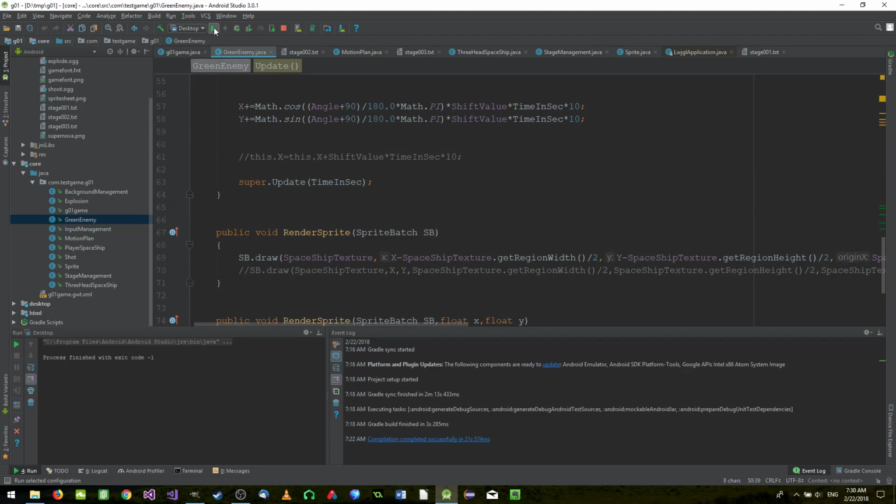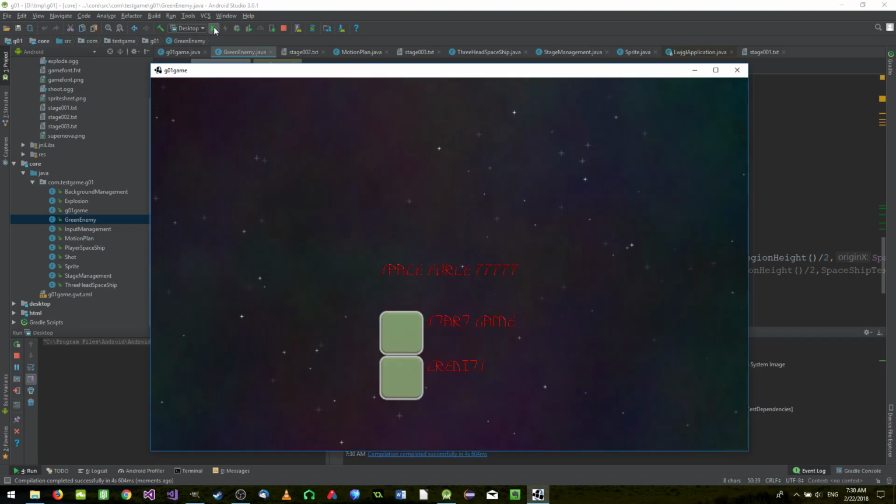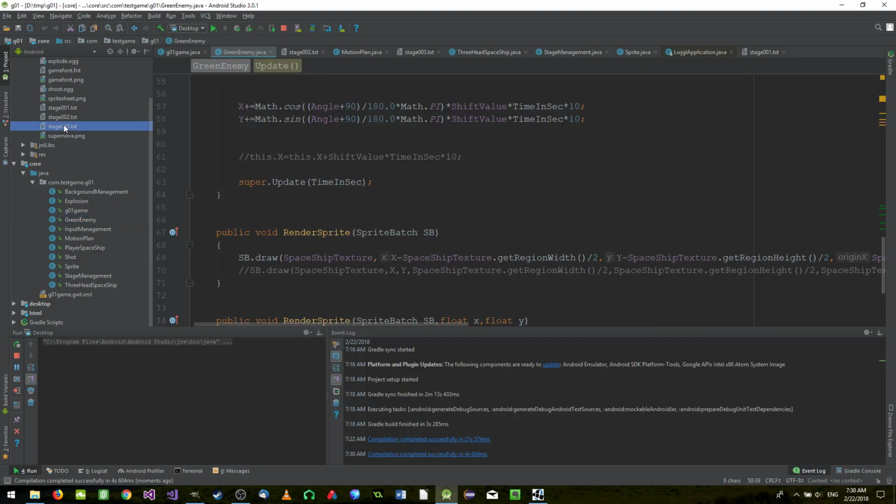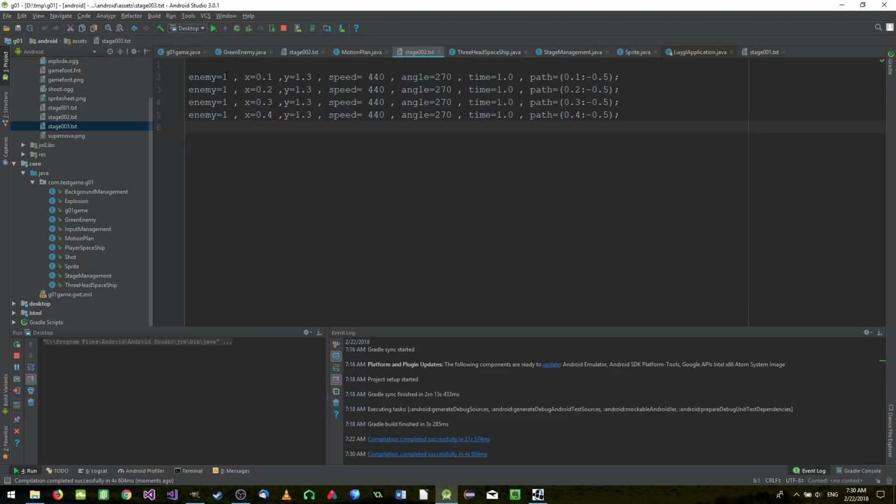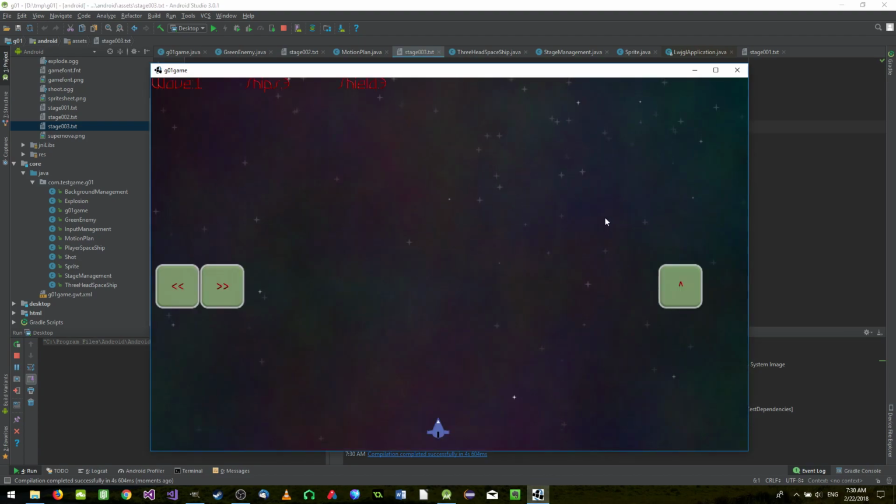So now we run the game. Okay, and by the way, the code of this spaceship is 1. I mean in the file. So let me just show you that quickly. So here we have enemy 1, enemy 1, enemy 1, as you can see here. Okay, if that makes sense. So let's start this.